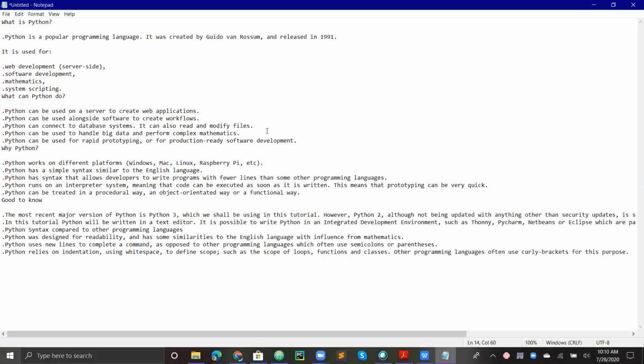Okay, so why Python? Python works on different platforms: Windows, Mac, Linux, Raspberry Pi, etc. Python has a simple syntax similar to the English language. Python has a syntax that allows developers to write programs with fewer lines than some other programming languages.